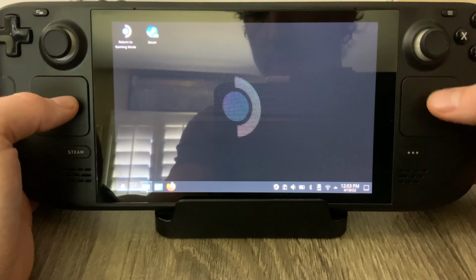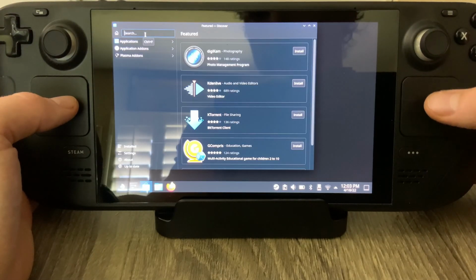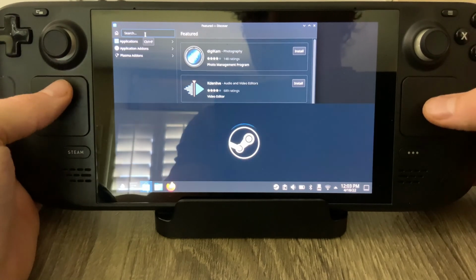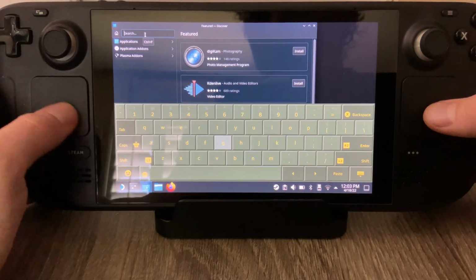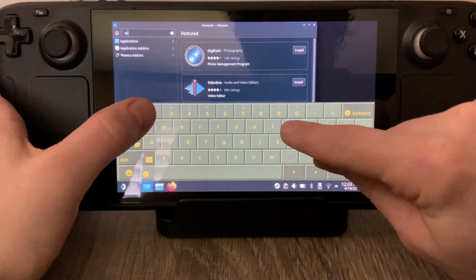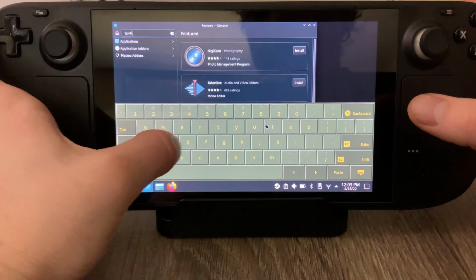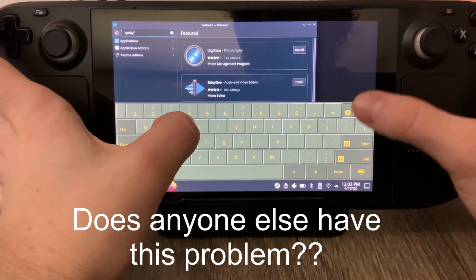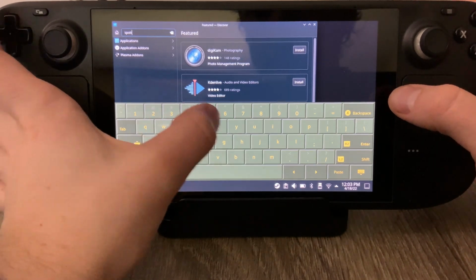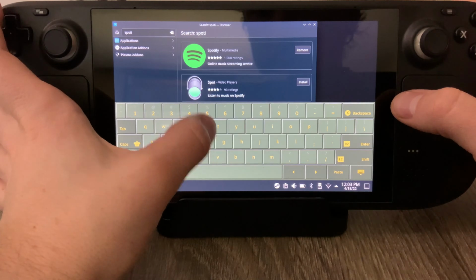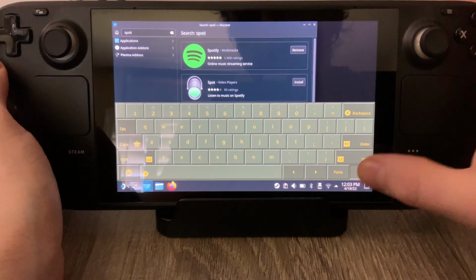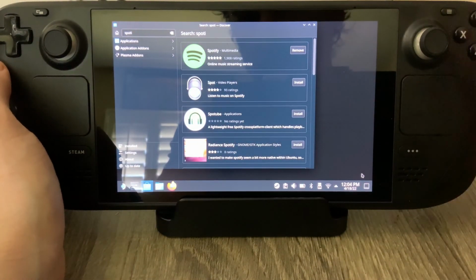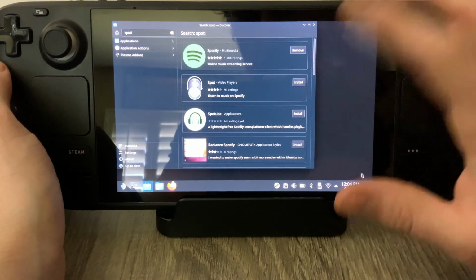So you're going to go ahead and open your Discover icon down in the Quick Start, and then press Steam X to open up your keyboard and search for Spotify. I don't know why it doesn't recognize half of the keystrokes, but sometimes it does that. There you go. And you can see right here, I already have Spotify installed, but what you'll do is you'll click the install button next to it.